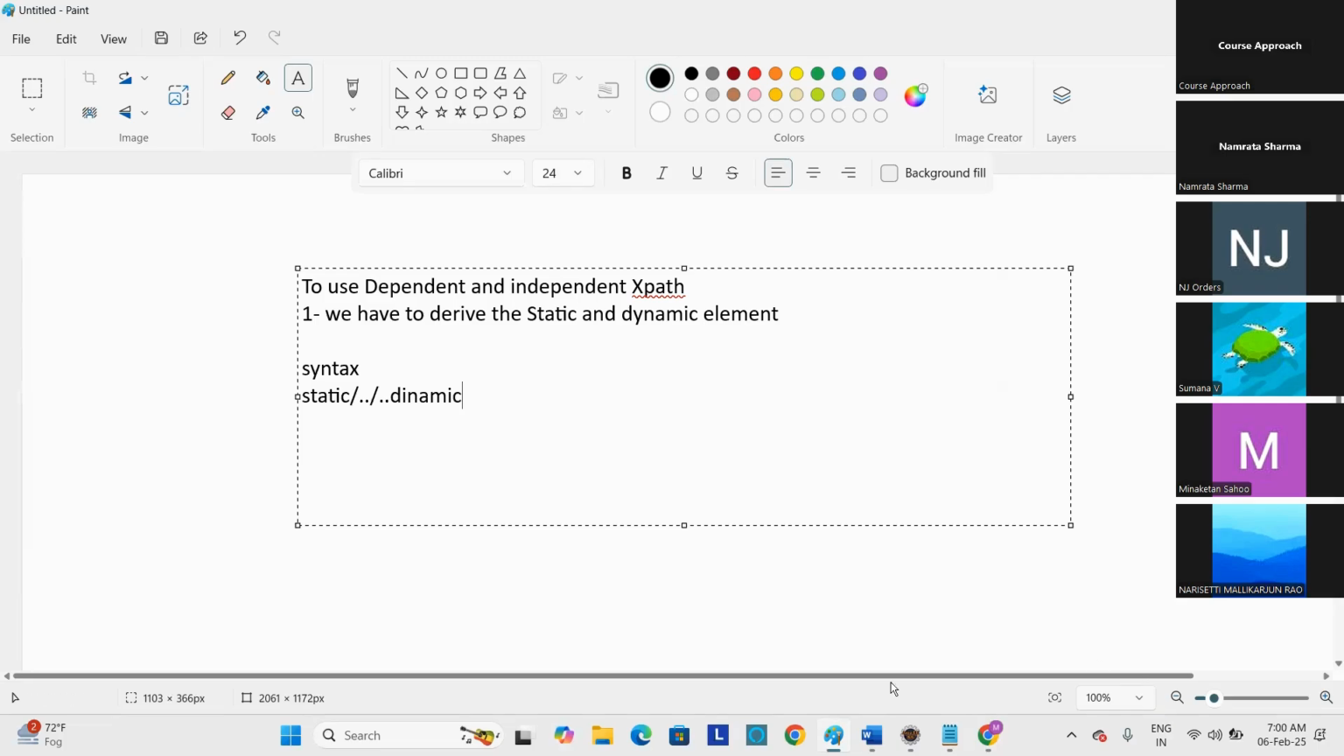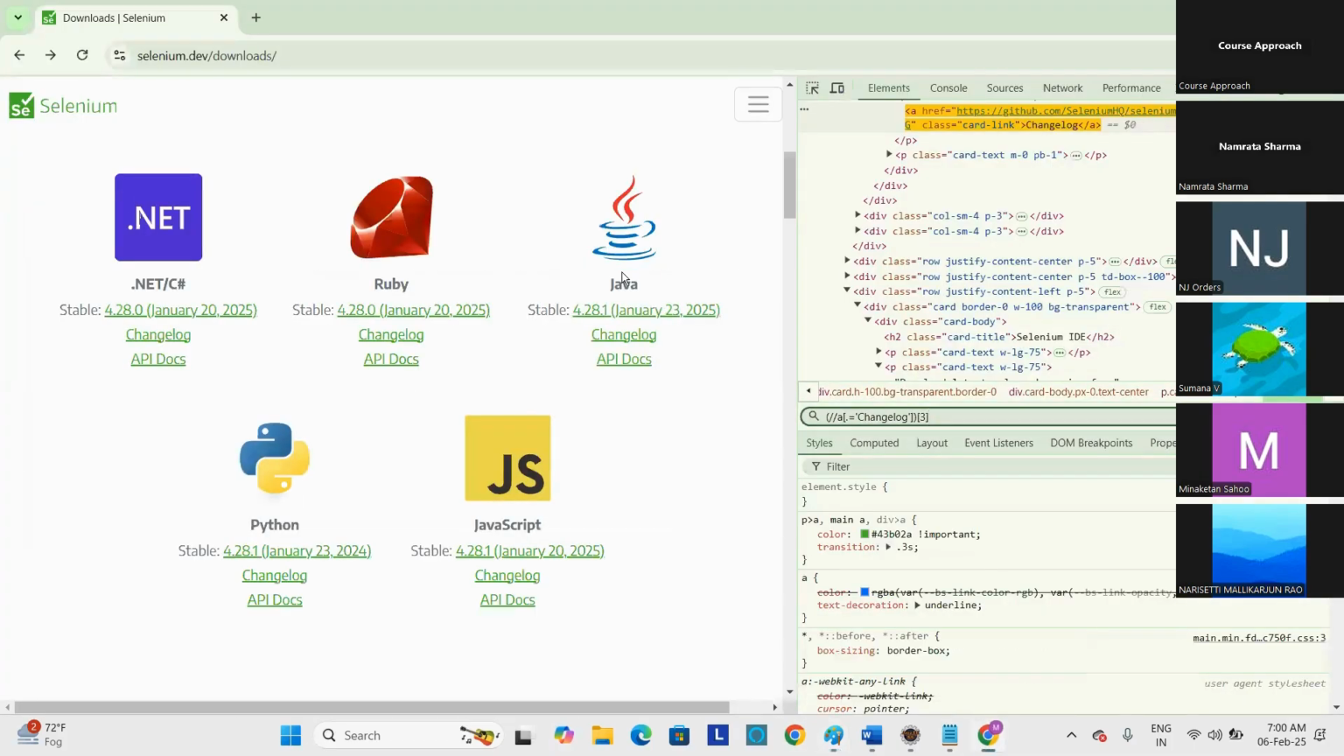See, which one is static here in this concept of Java, Ruby, .NET, Python? Which one is static and which one is dynamic? I want to click on this change log. That means this is static or dynamic? It is dynamic, because the place may change. With respect to Java, if I want to click, this place may change or not. Yeah. That means this is the dynamic element.